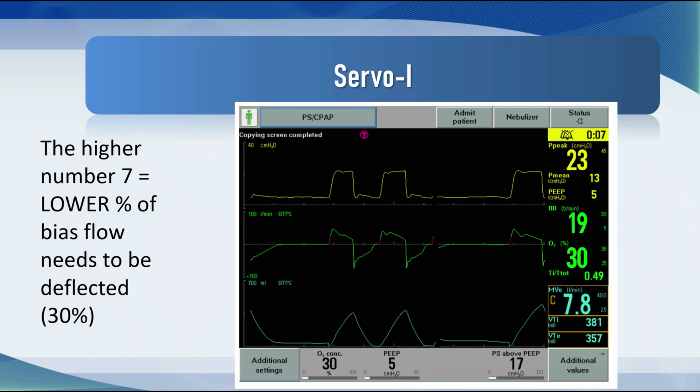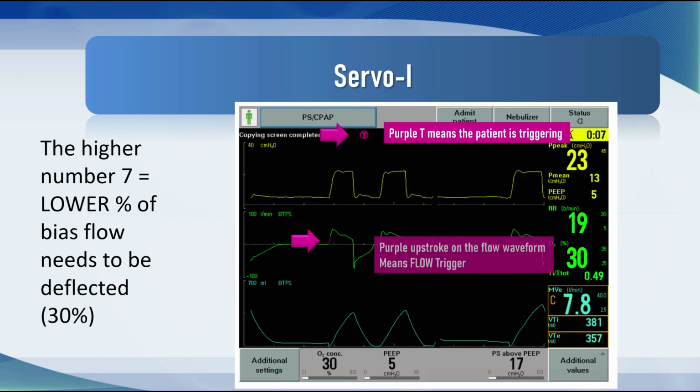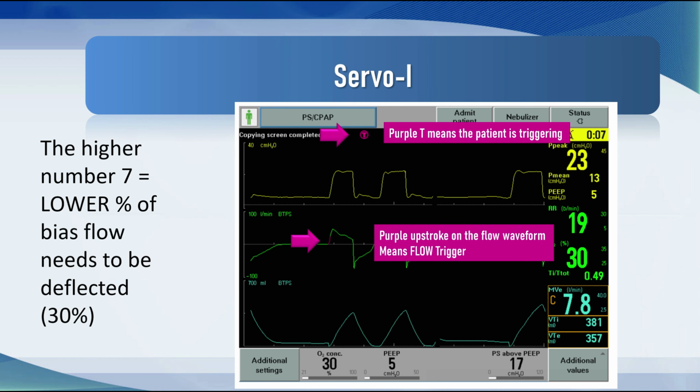One of the nice things that I like about the servo screen is that when the patient triggers the ventilator, you see this lovely little purple T that shows that the patient is triggering. Sometimes you see an S on other ventilators, and there's a purple line, a purple upstroke on the flow waveform to illustrate that there has been flow triggering.